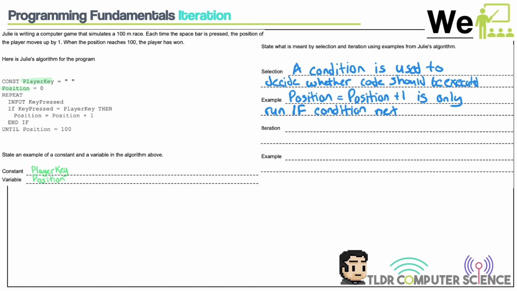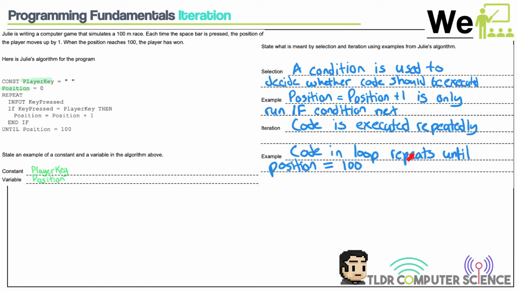What about iteration? Iteration is around code repeating, so repeated code, or code is executed repeatedly. Can we see an example of that taking place? Absolutely. So the code in the loop repeats until position equals 100.